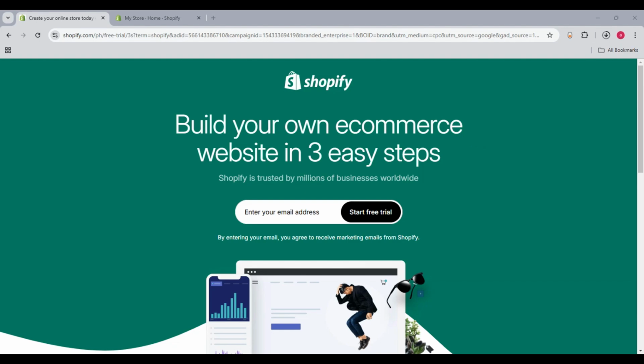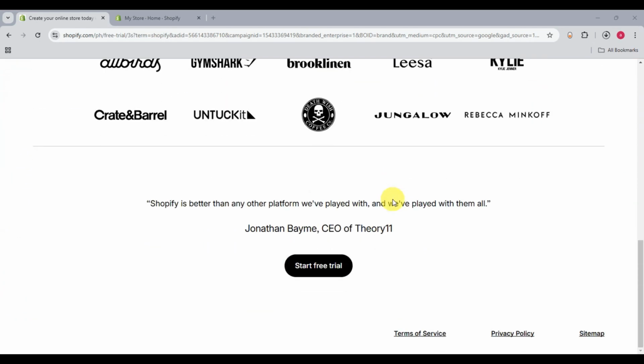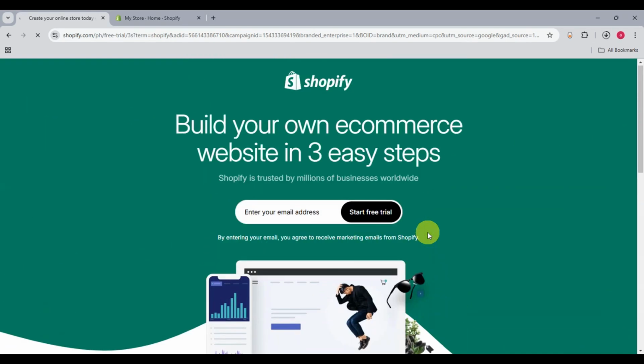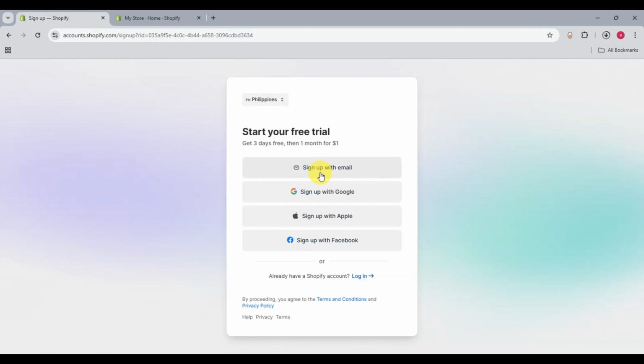The first thing that you need to do is to log in to your Shopify account and select the store that you want to close. As you can see, we're currently on Shopify's website. You'll just have to click on start free trial so that you'll get redirected to the page where it asks you to sign up or sign in. We have the sign up if you don't have an account, but since we have an account already and we want to cancel that, simply click on login.